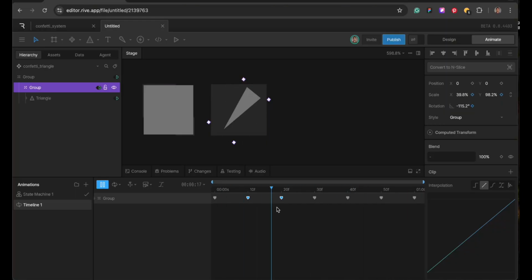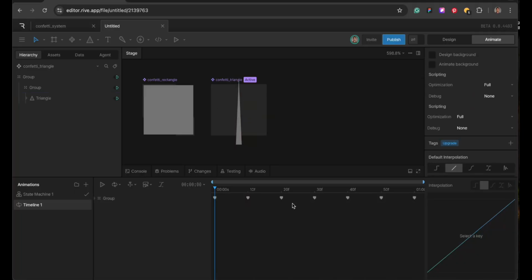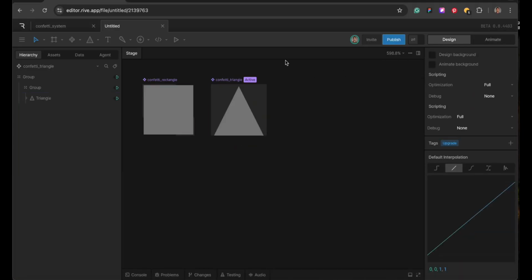I think that's too much. I think this is better. I'll go with this. So you guys can just play around with it and make it your own. I'm just playing around with this stuff. So now we have our animation.